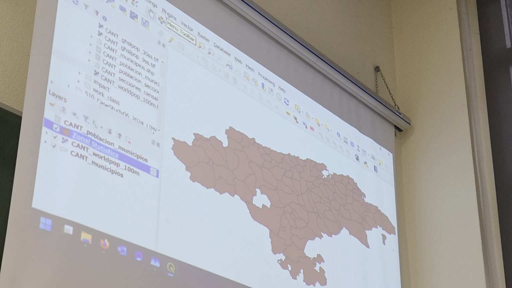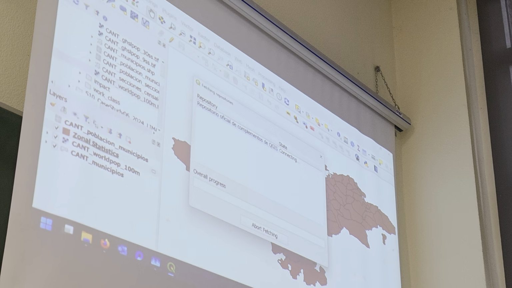One of the things, ArcGIS has improved a lot since the previous version, but the good point of QGIS is that it's always free and always open, so there is a lot of community doing plugins to do specific things. So here you have the plugin section. You can manage and install plugins.